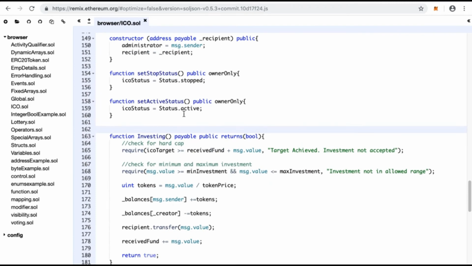But how can we use these statuses? Actually, in the investing function, you can check the status. What is the status? If it is active, then it will execute all the lines of code. If it is not active, it will not execute these lines of code.